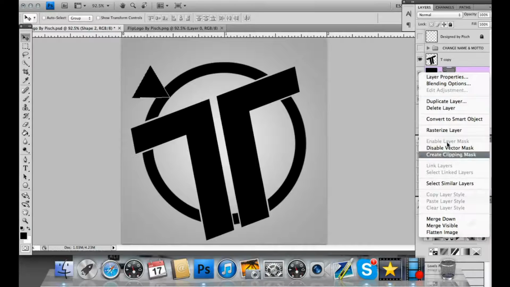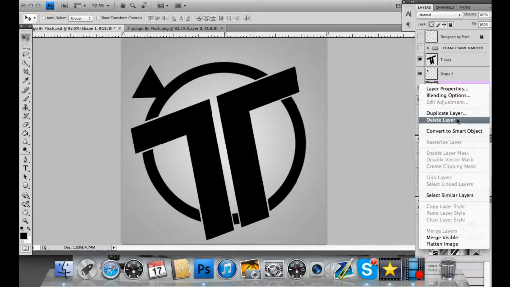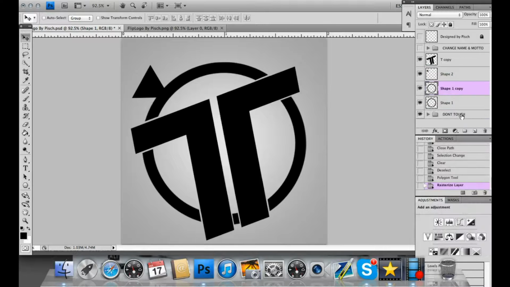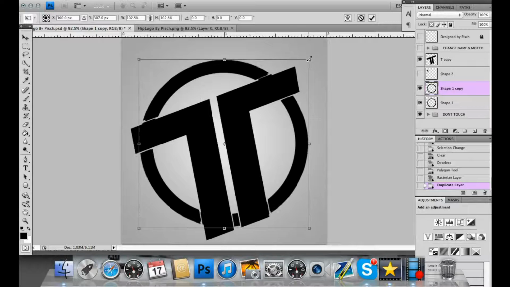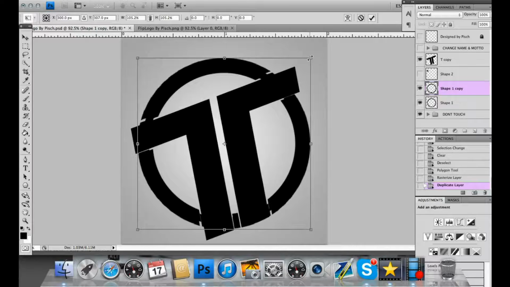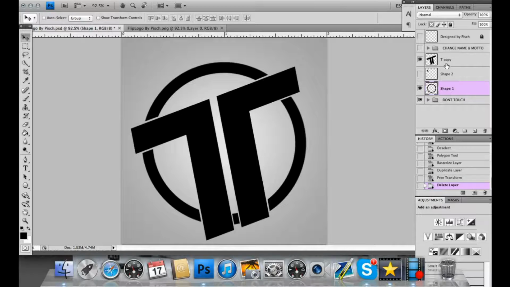So we'll just rasterize the layer, and then this circle I kind of want it to be a bit bigger, so we're just going to duplicate that and select the transform tool, and then just extend it. And never mind, I don't want to do that. That was a lot. So back to the triangle.